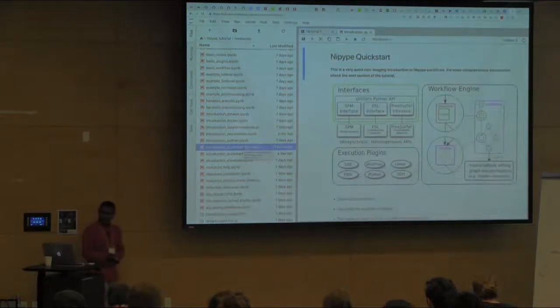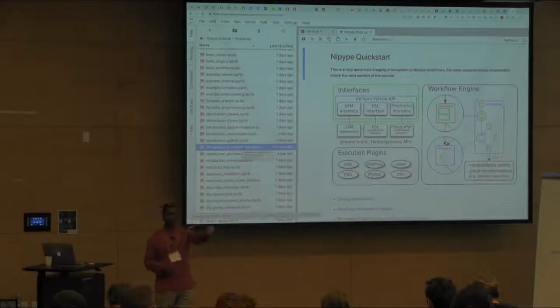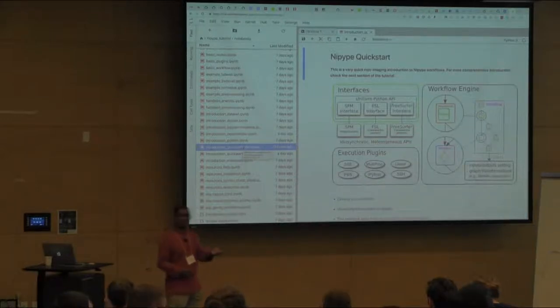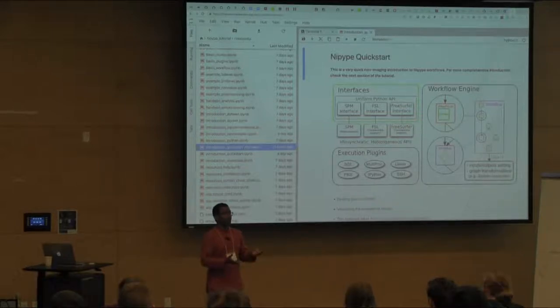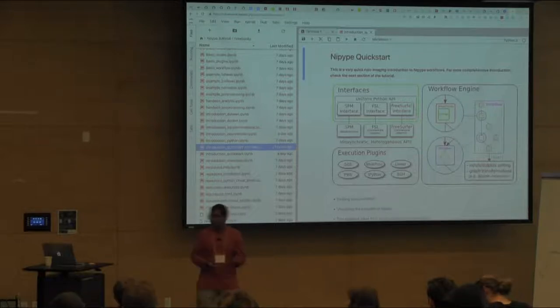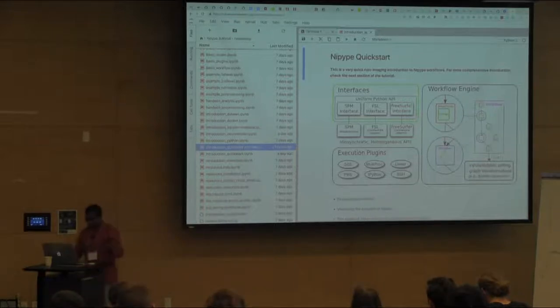Okay. But before I start, I should point out, Michael is in the room, and the NiPipe tutorial is maintained by Michael, and he's done an excellent job over the years of updating this, keeping it up to date, and making sure that it conveys the different concepts for people to start using NiPipe. So I'll show you the full page. Many of you have probably seen this.